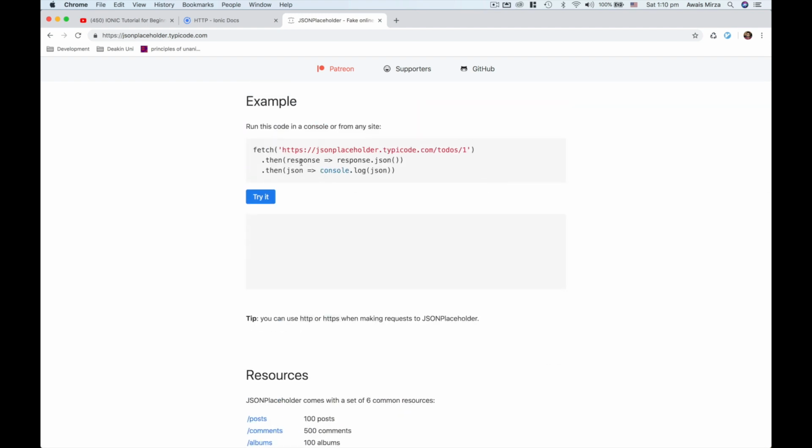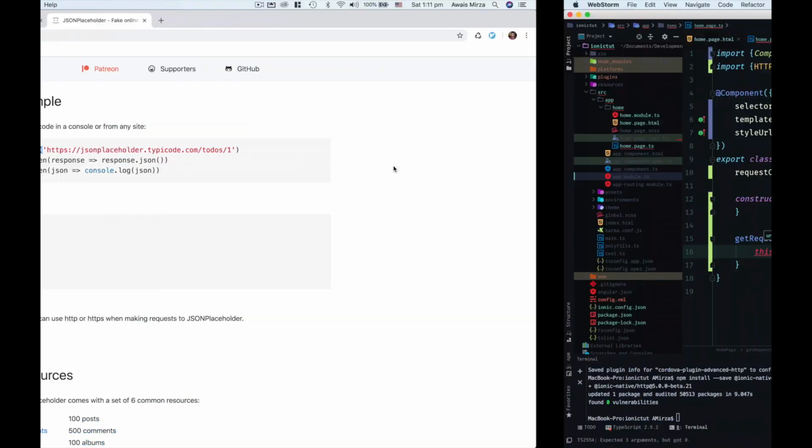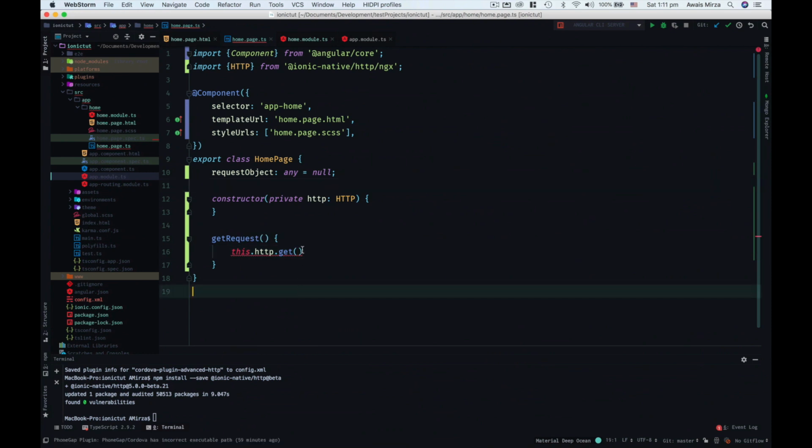So let's take a look at the first one. This is a URL that we can call using the HTTP module. I could use fetch, but we're using the advanced HTTP plugin from Ionic or Cordova. So here I want to type a URL.